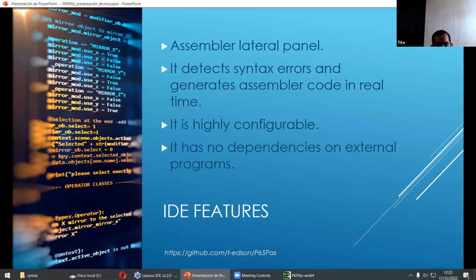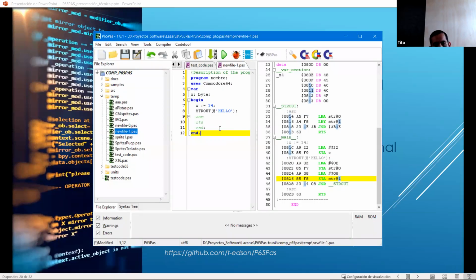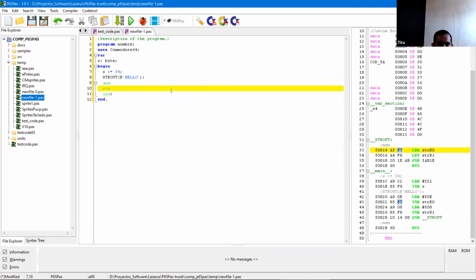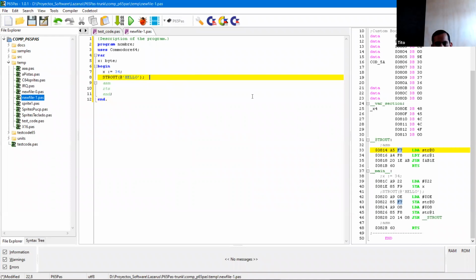And something important, the program doesn't have any dependencies. You don't need to install anything. Probably you just need to copy the binary, the executable file, and that's all that you need to compile and test your programs. This is the IDE program, but the compiler is integrated in the code of the IDE. So you don't need to have the command line compiler program because the IDE includes it internally.